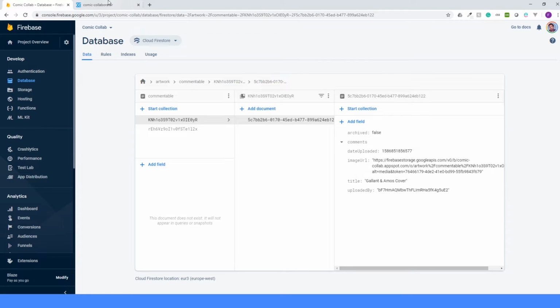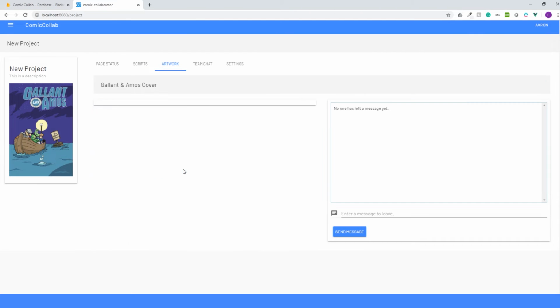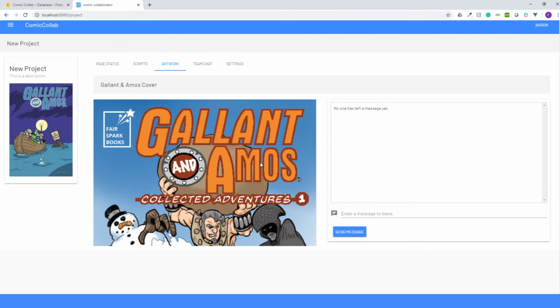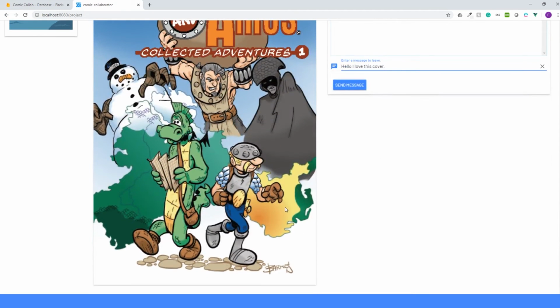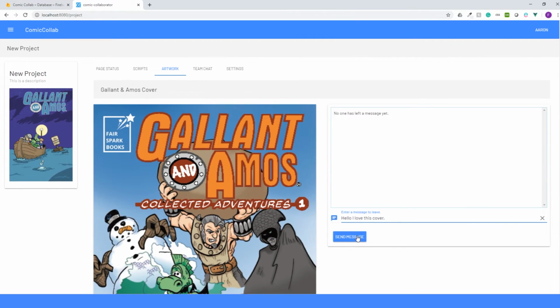There's the image URL. So now if I go to the view project, we've got this very simple view. I need to get this to work and expand out, but that's just CSS fixture. But you can see that no one's currently left a message, but we do have this little box down here. So let's see if we can enter a message. Hello, I love this cover. Oh look, it's expanded. Need to figure out why that's happening, but maybe it was loading.